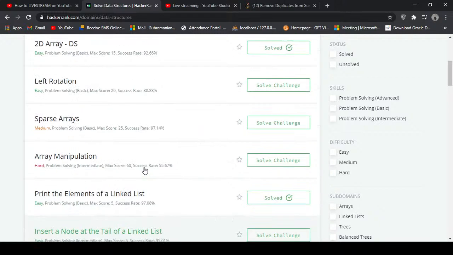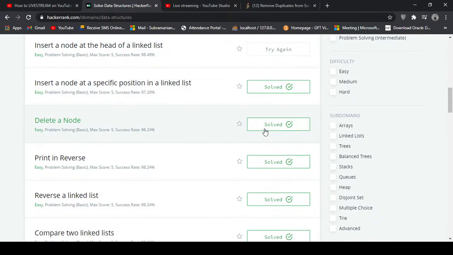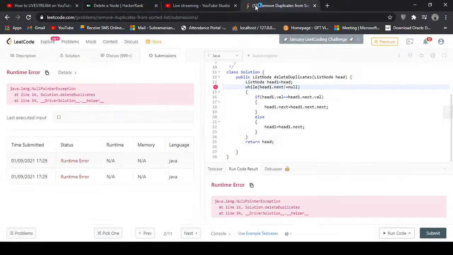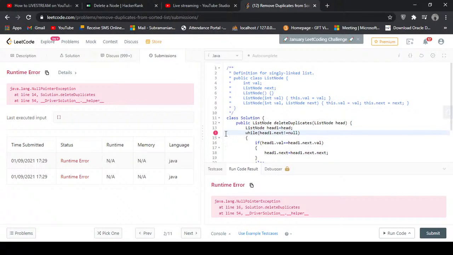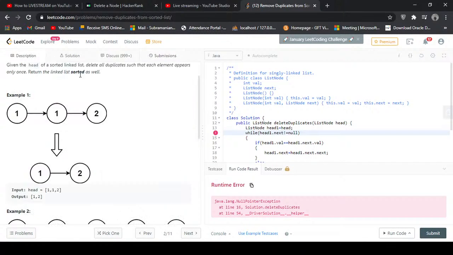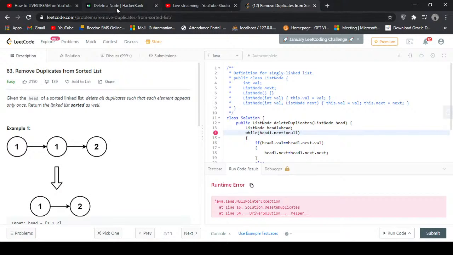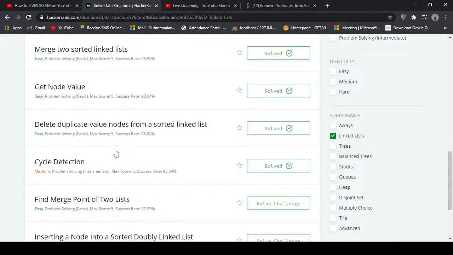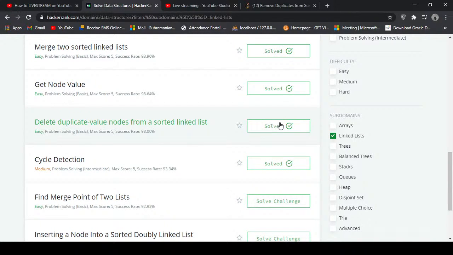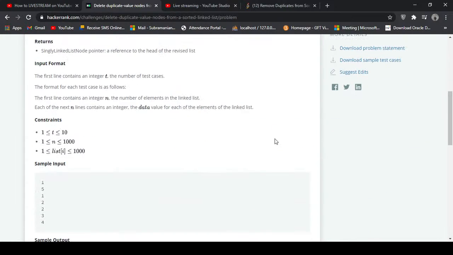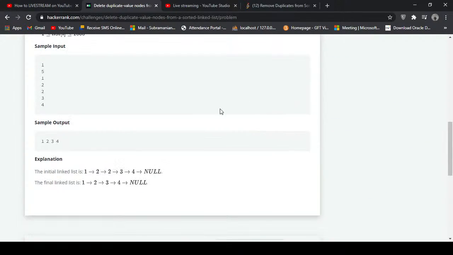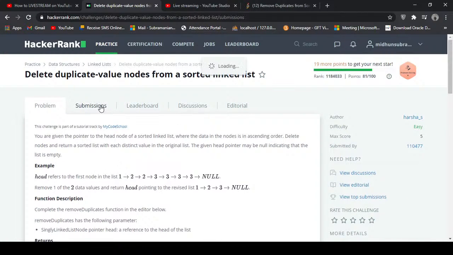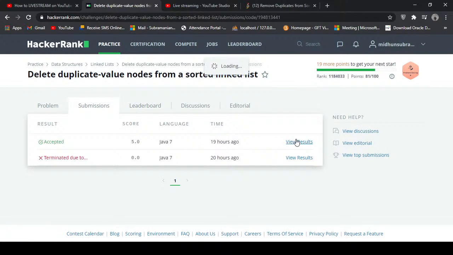So what is data now? Yeah, we solved it. I mean, sorry, it's not deleted node, it's duplicate, right? Let's check the description. Yeah, it's duplicate. So linked list, duplicate. Submission.